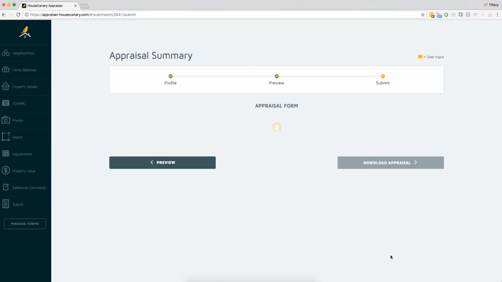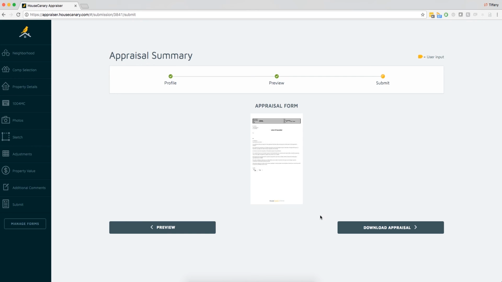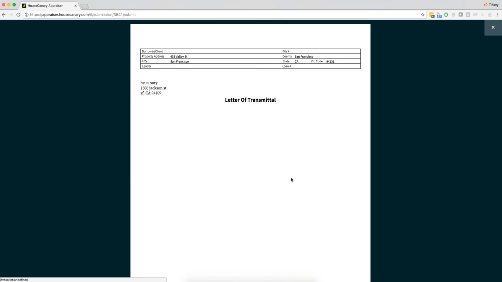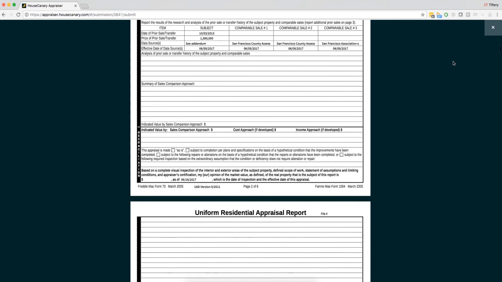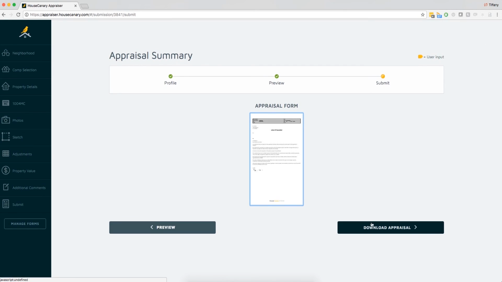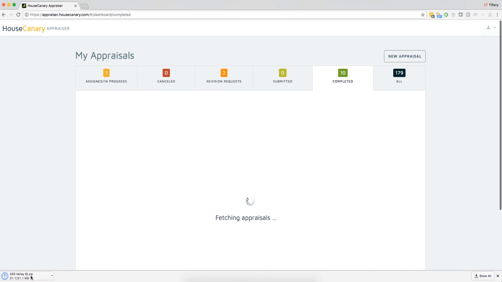Once you're happy, you can proceed. Click this and you can view the entire report. To download it, click Download. If you're on your app, you can email the PDF, MISMO, or ENV straight from the iPad rather than downloading it.